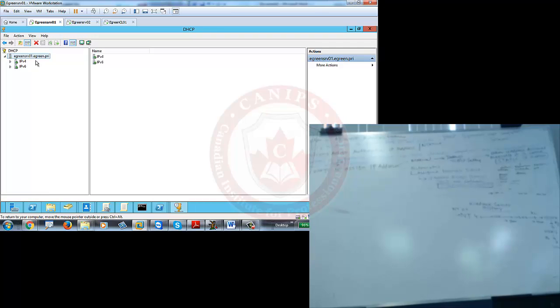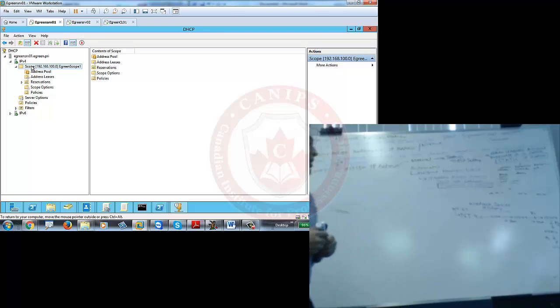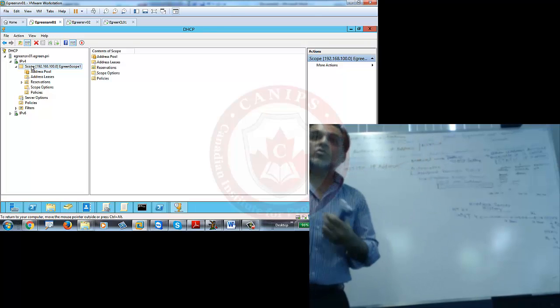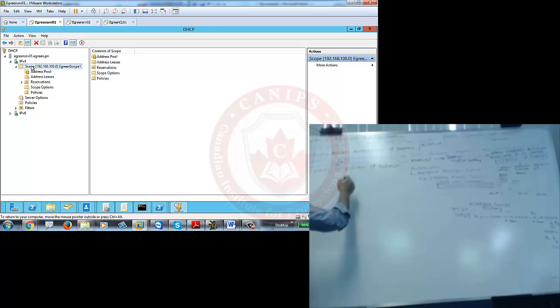This is DHCP Manager. Now, before even going into how DHCP works, guys, first we need to understand how IP addresses are assigned. So two things from the screen. Number one is that DHCP is a role, and secondly, we work in DHCP Manager to create and manage DHCP. Now, the next question is how DHCP assigns IP address.